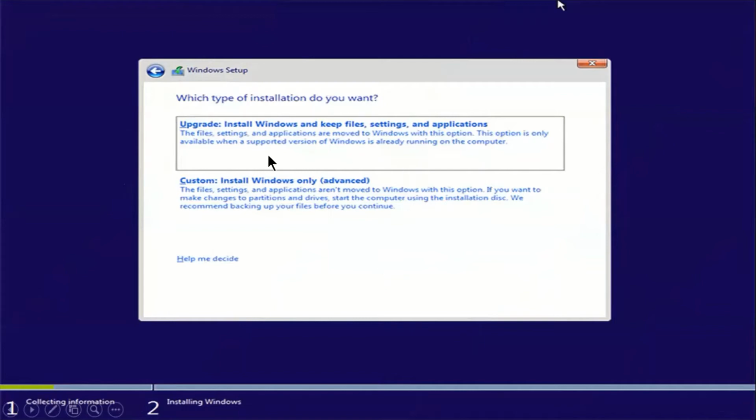Here you have two options. Upgrade: if you already have Windows 7 or Windows 8 and you want to upgrade, you will select the first option. And if you want to install custom Windows, meaning a separate Windows 10, you will select this option. For example, I want to upgrade my Windows, so I will select this and I will click on next.